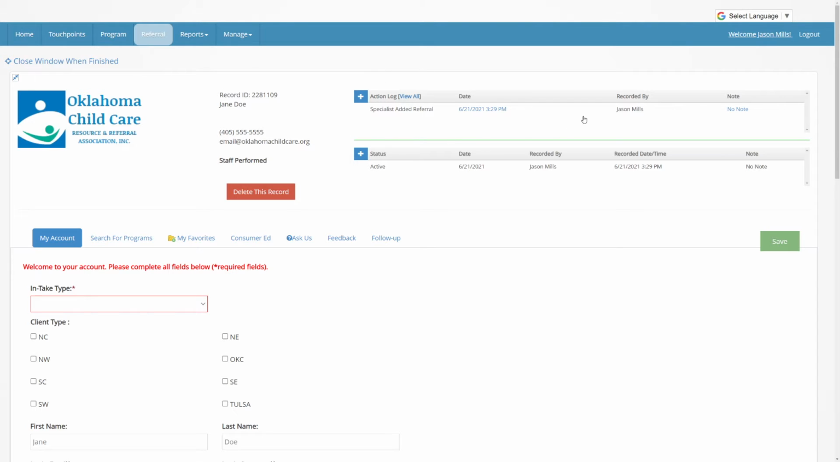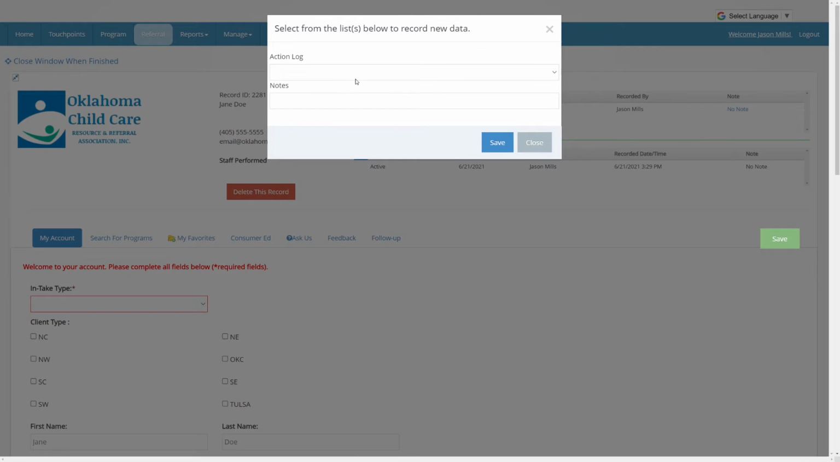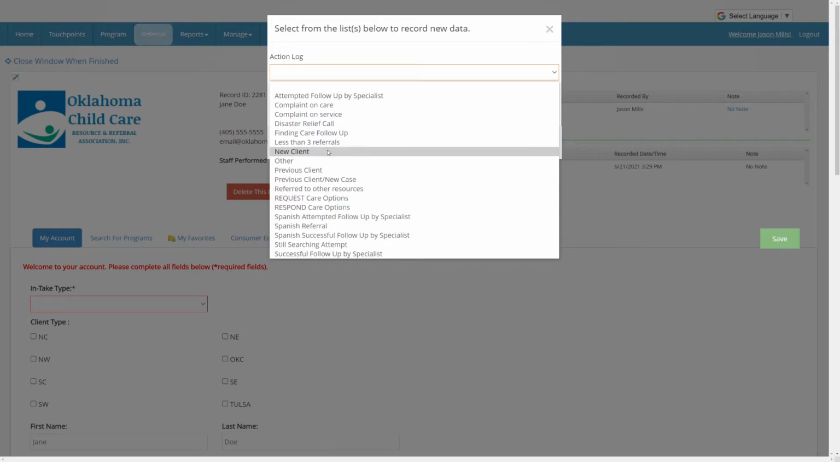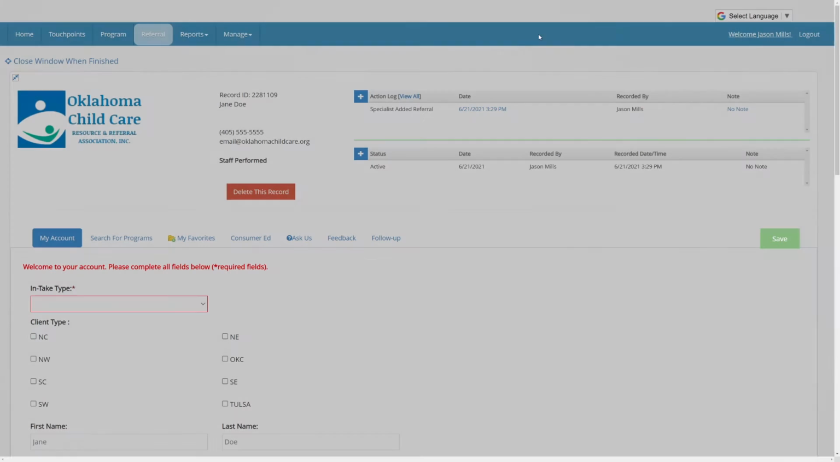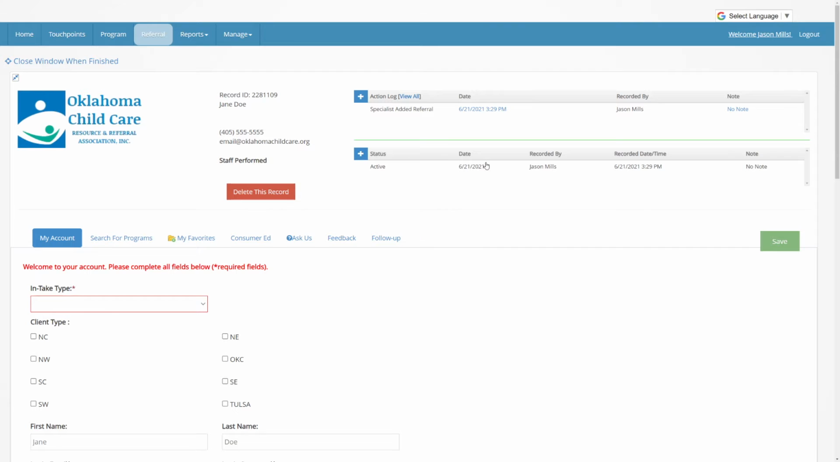Over here in the action log, just like in the program profiles, there are certain ones that are added automatically by the system. The specialist added referral is an automatic one. We also have a list of ones that the specialists can add manually. These are what we use here in Oklahoma. Your area may or may not have similar action logs that you use. The status is just like it was for the Program tab. It's either active or inactive. Because we just created this one, it is obviously active.